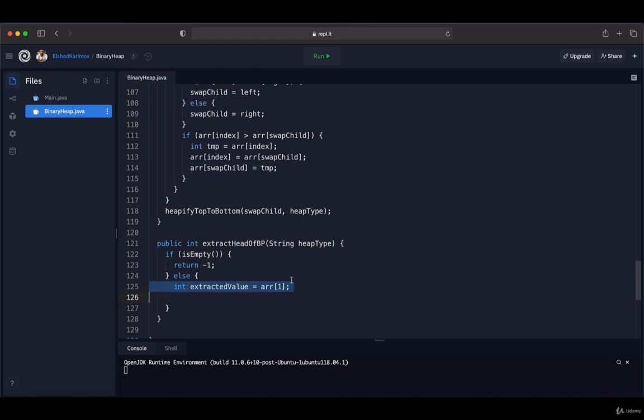Now after creating this variable and assigning the root value, we need to change the value of the root with the last element in our tree. So the root is located at the index of 1, and we are going to set the last element from this heap to this root value. In this case, the last element is located at the index of size. Now after doing so, we are going to decrease the size by 1, because we are extracting one element from this tree.